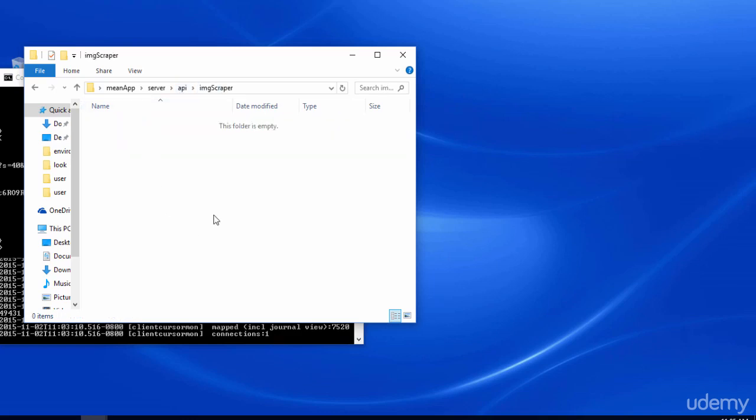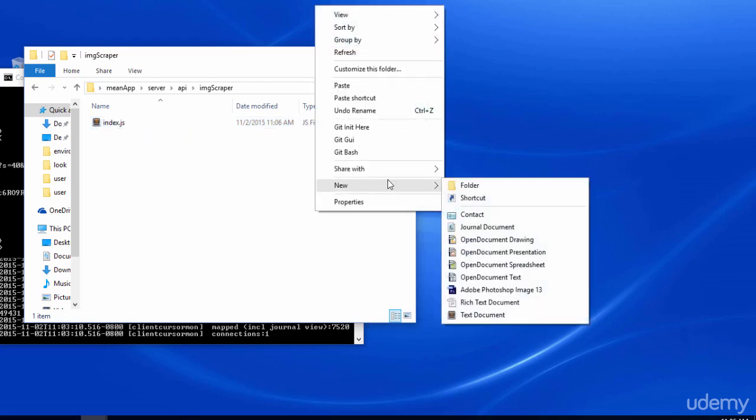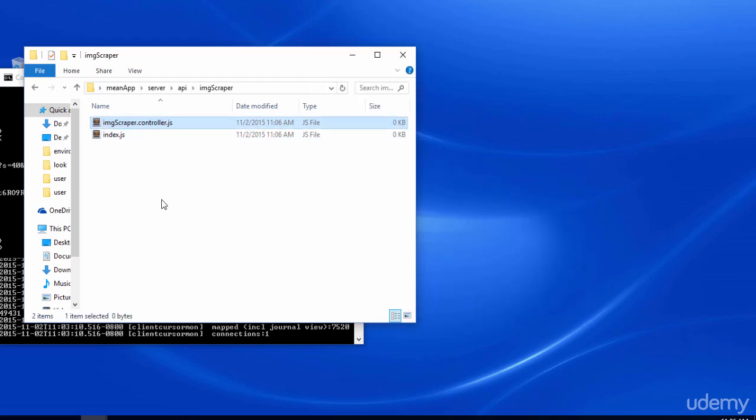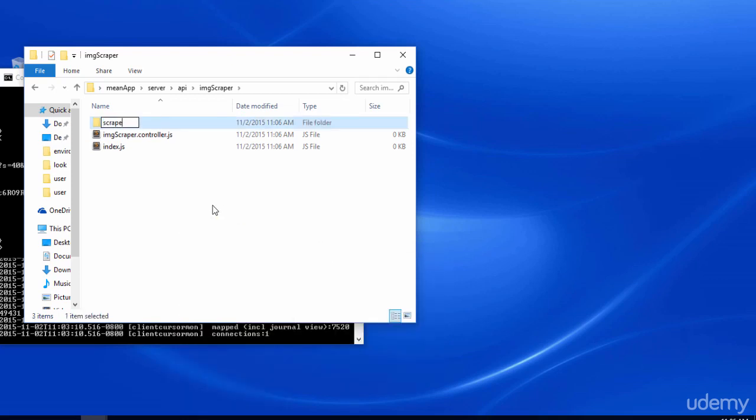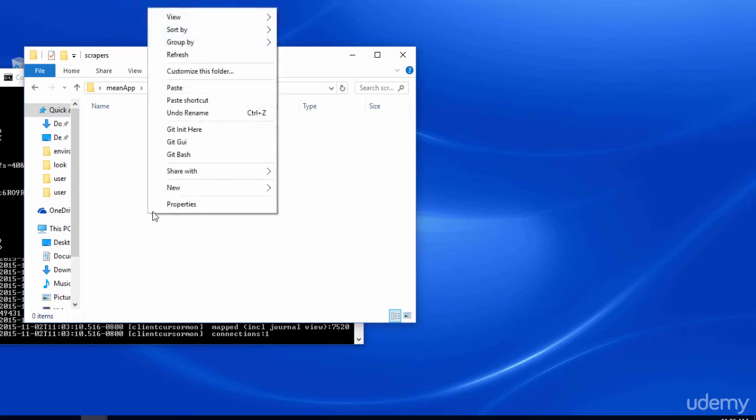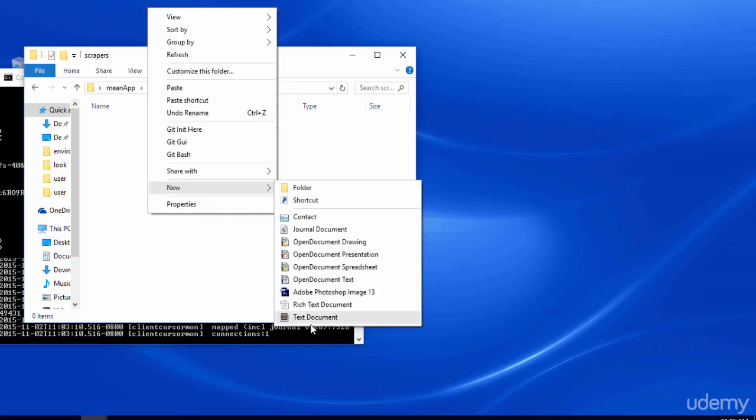We'll do something similar for our image scraper, except we're just going to create an index and a controller. And we're going to add a folder within here called scrapers. And this will define the various scrapers that we want to use. For now, we're only going to define one, which is going to be for Pinterest.